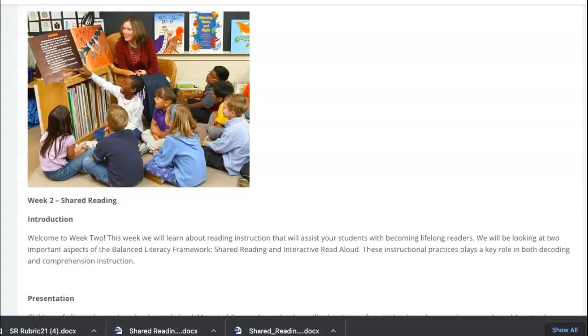We will be looking at two instructional contexts for reading in a balanced literacy framework: shared reading and interactive read aloud. These instructional practices each play a key role in both decoding and comprehension instruction. Be sure to take a look at page 37 of our guided reading text. That is where you will see 4 of the 5 instructional contexts for reading. And also be sure to look at pages 38 through 39, because interactive read aloud and shared reading are also discussed a bit there.